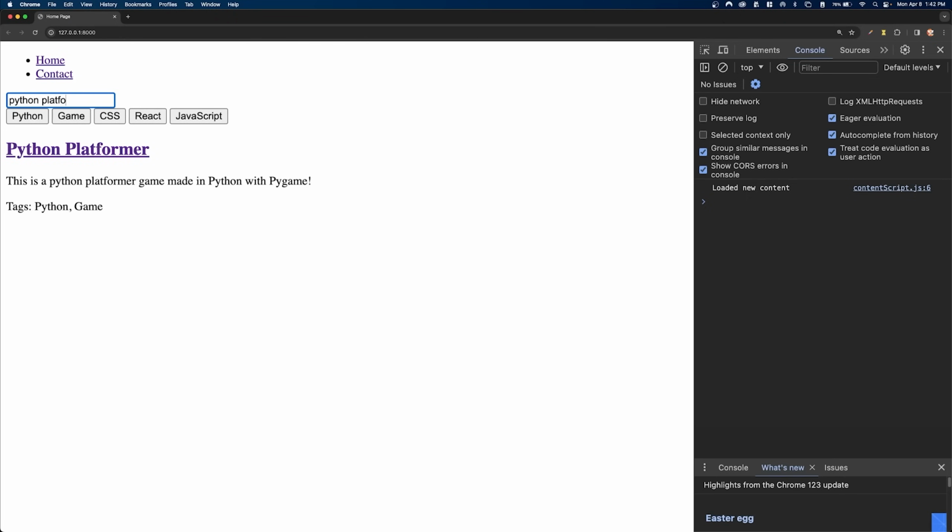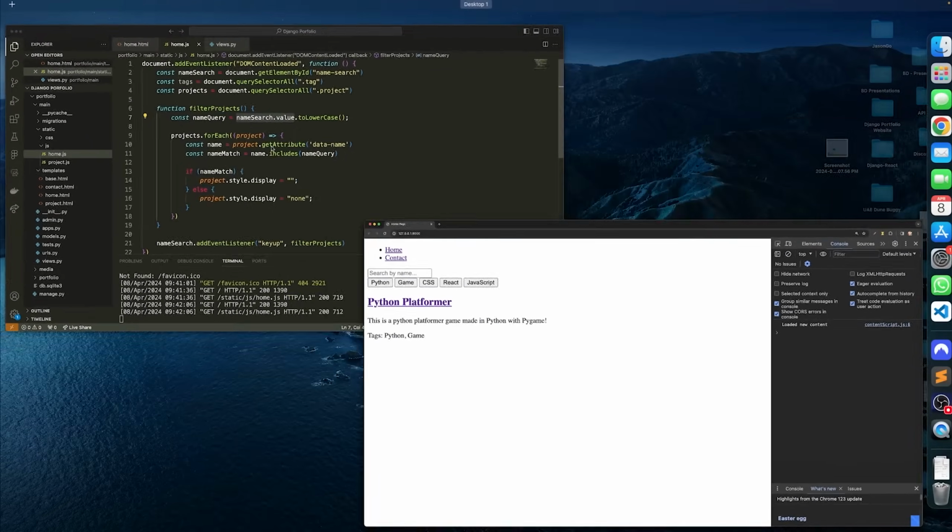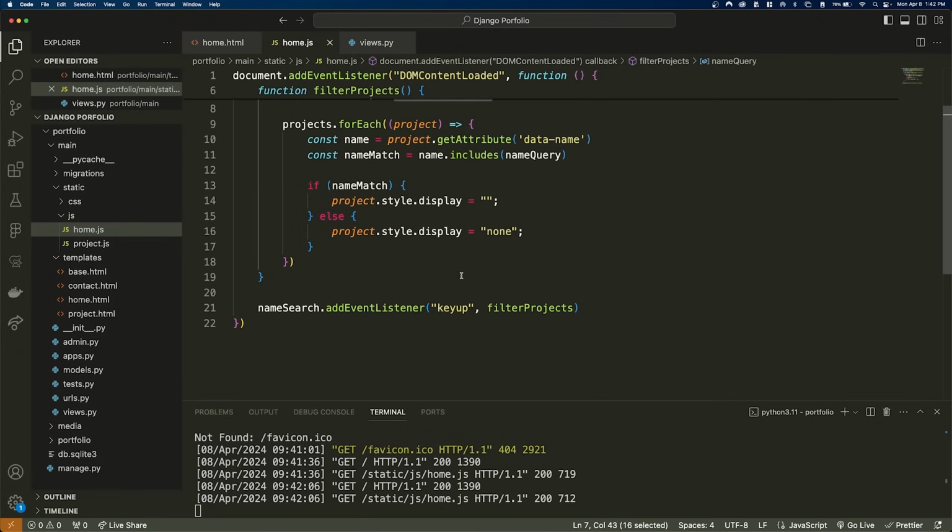Whereas if I type Python platformer, it's still there until I type something that doesn't exist in the string. Okay, so it is correctly filtering through our elements. Obviously, if we had more of them, it'd be easier to test it, but you can see this is indeed working, and the JavaScript for that is good. So next thing we need to do now is filter based on our tags. So let's start writing the JavaScript code that can do that.